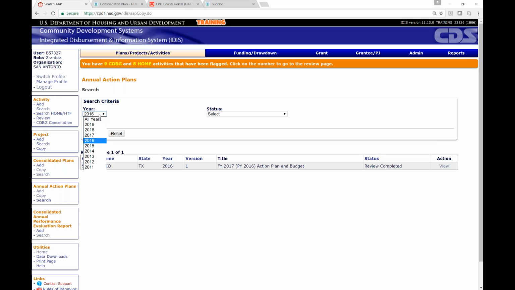You'll see it comes back. I'm still searching in 2016, so I'm going to change it now to 2017. And this is something that I think is really valuable, these search criteria, especially as we're adding more and more action plans into our system, is to remember that you can search by year. If you end up searching by all years, you're going to see quite a few action plans, and you may be already moving on to a second page.